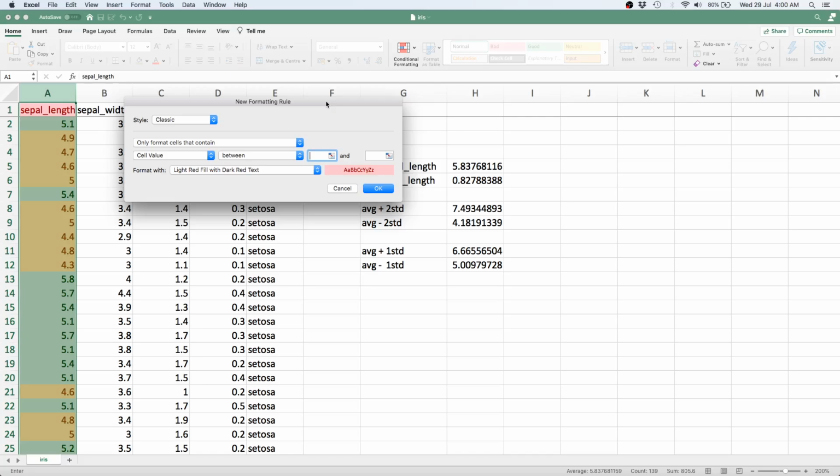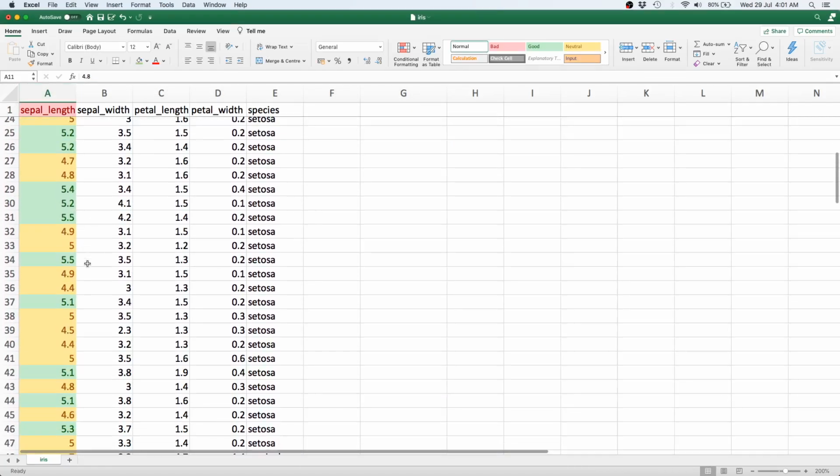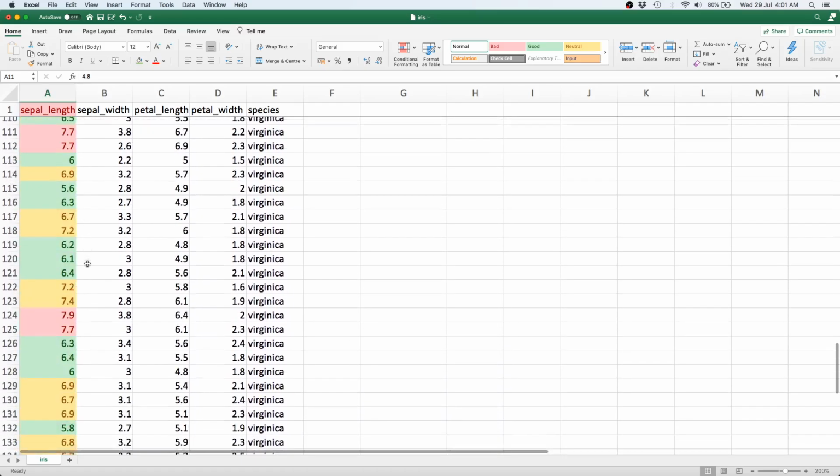Basically what that means is we want values that are between the first standard deviation away from the average and then the second standard deviation away from the average, and these also let's fill with yellow text. So let's click OK. Now that, you see, will cover almost every value in the range.